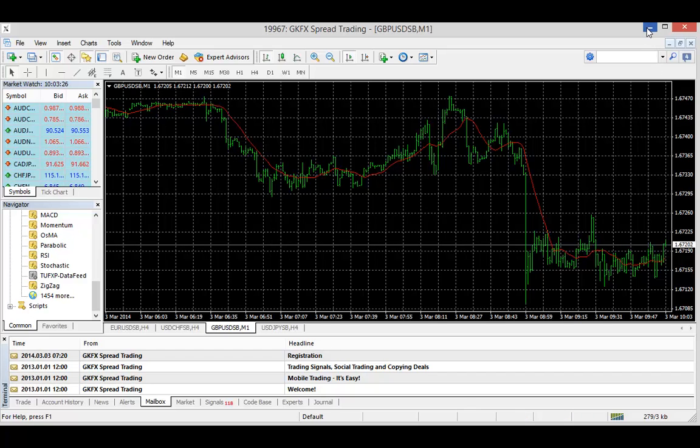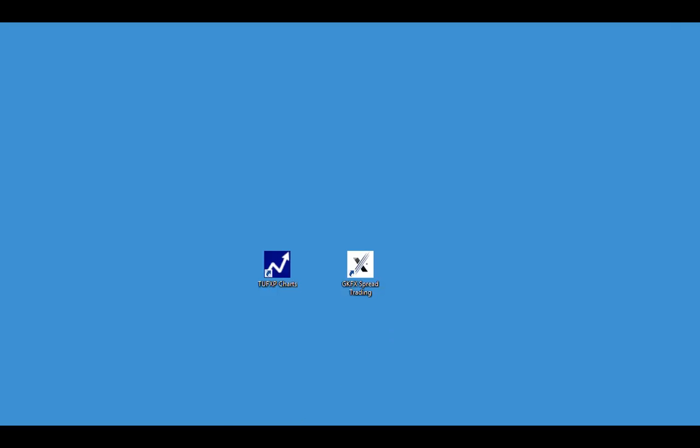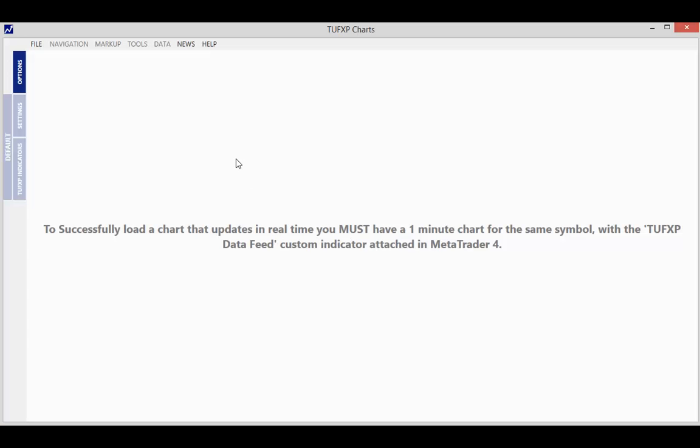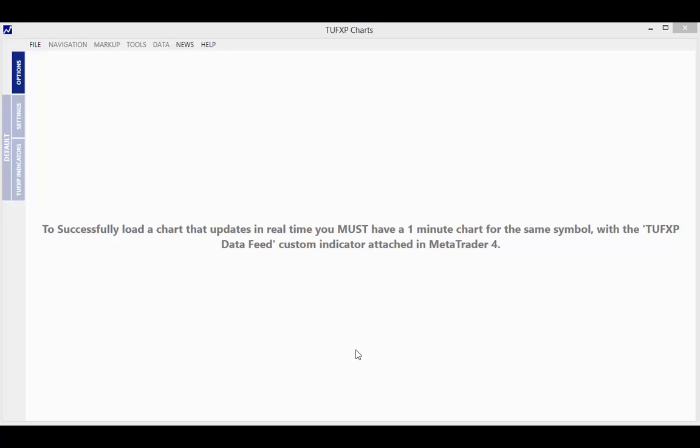So we can now minimize the MT4 software, bring back the TUFXP charts, and get on with loading a price chart inside of the TUFXP charts that will generate the potential buy and sell signal. So now we can get on with creating a price chart within TUFXP charts.